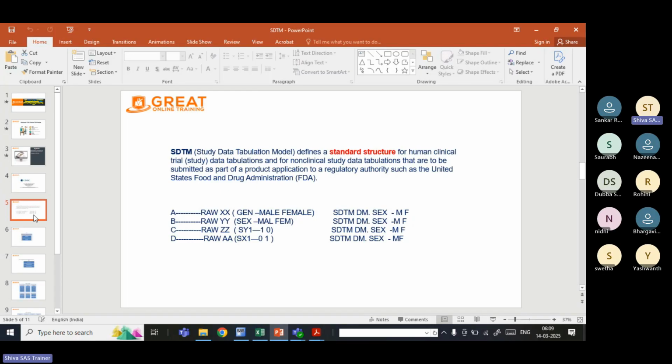If they go for the submission with their raw data set with the TFL, what happens? ACRO has raw data set name XX, BCRO YY, CCRO ZZ, DCRO AA. So four different raw data set names, and everybody has to put the gender information of the clinical trial in their own format. ACRO will give male, female. BCRO will give MAL and FEM. CCRO will give one for male, zero for female. DCRO will give zero for male, one for female.